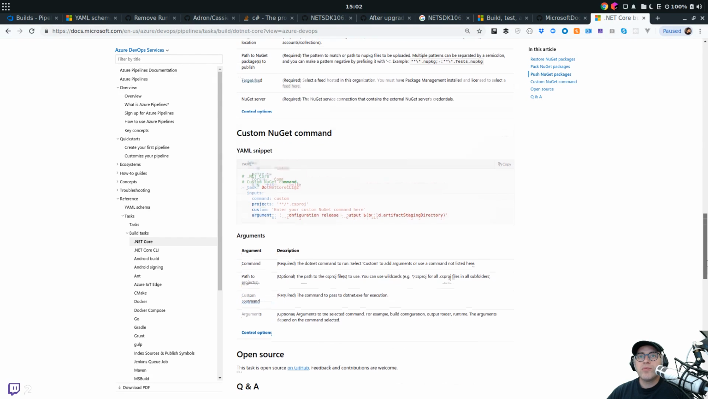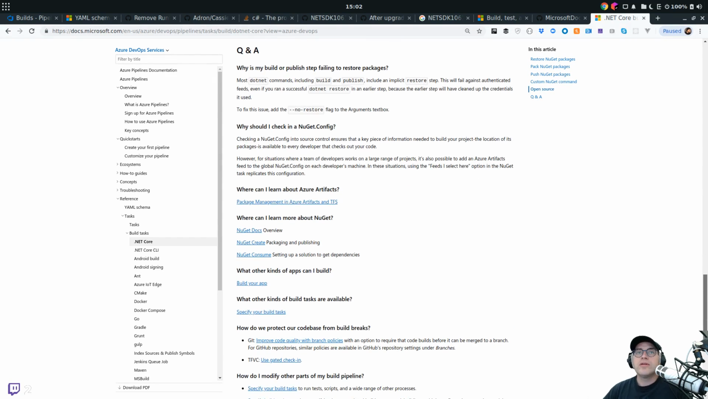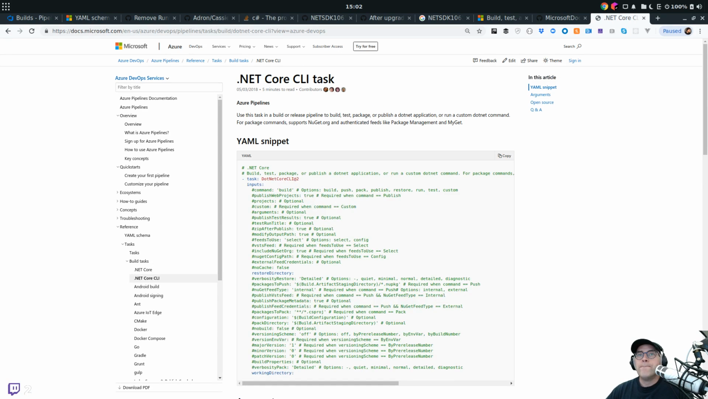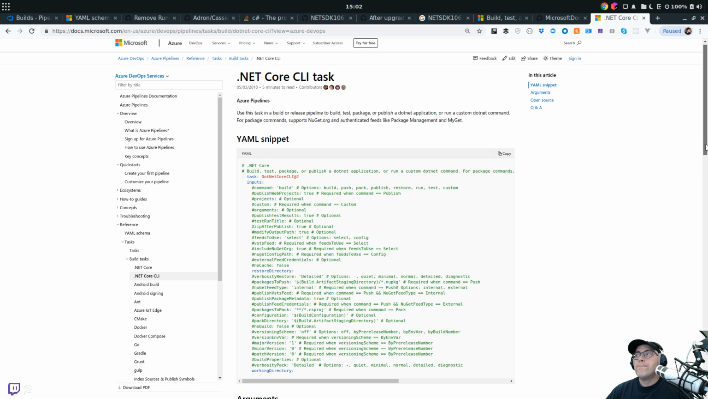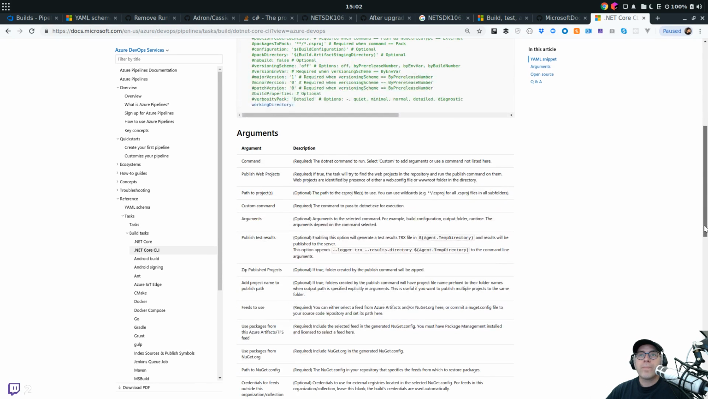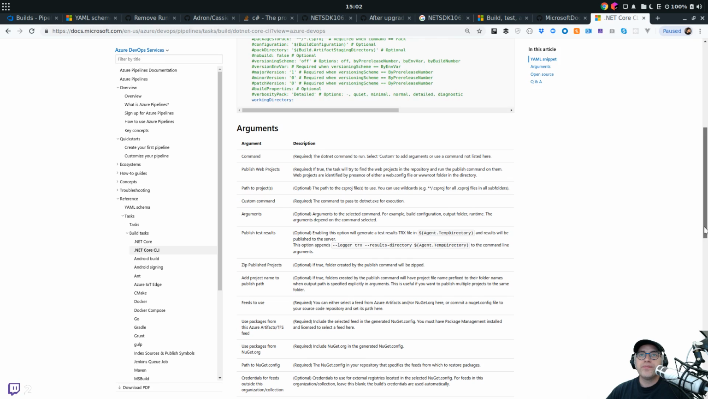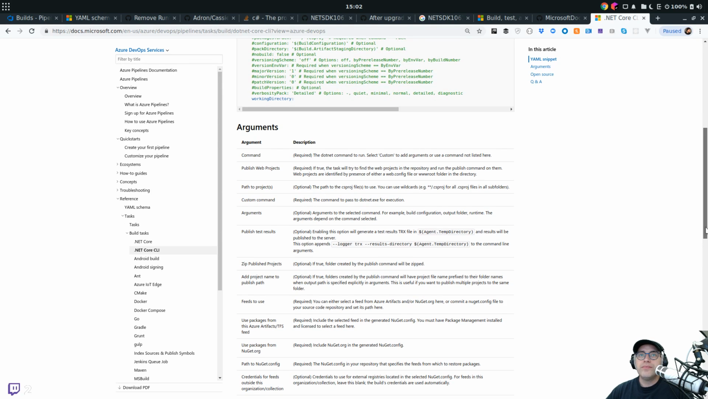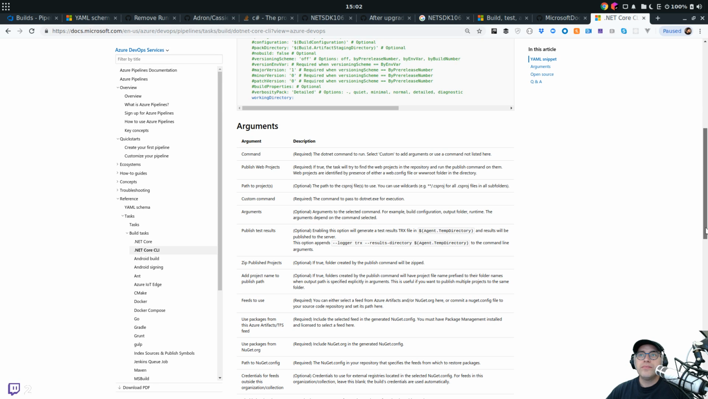Push, don't want push, don't want custom. Can I not build a CLI with the .NET Core? That might be the problem. Oh wait, optional. The path for the CS Proj files to use. You can use wildcards. That means all CS Proj and all subfolders.